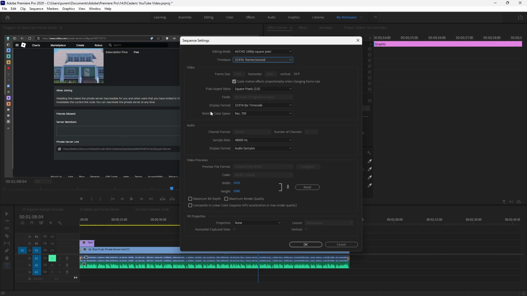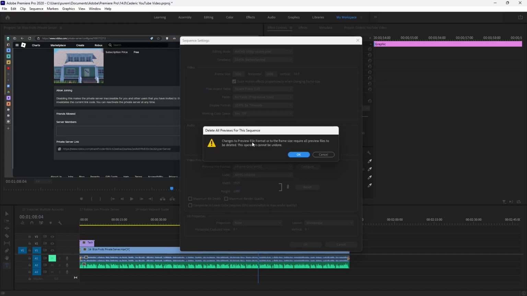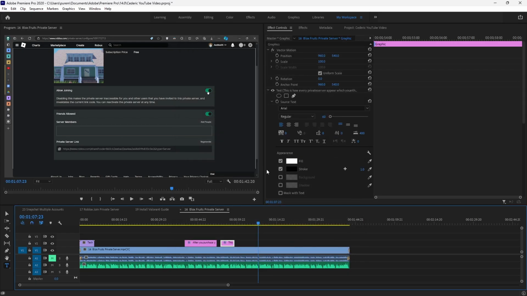At the bottom of the same window, uncheck the option labeled Composite in Linear Color. This can also reduce the load on your system during playback. After making these changes, click OK. If you get a notification saying that some of your clips don't match the new sequence settings, simply choose Keep Existing Settings. By now, your playback should already be running more smoothly.